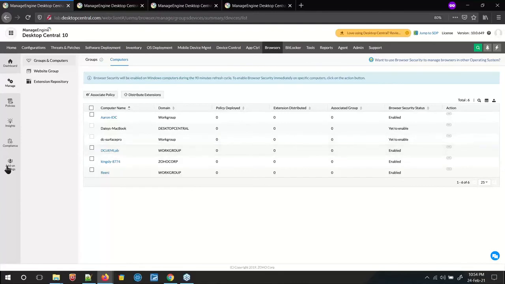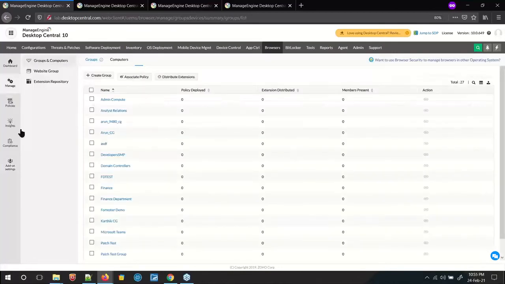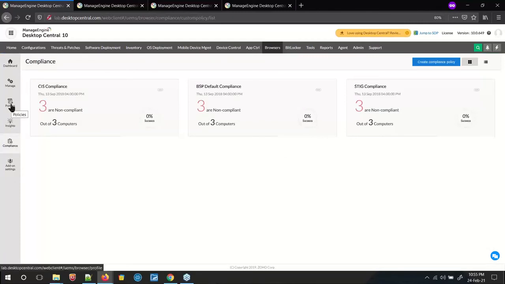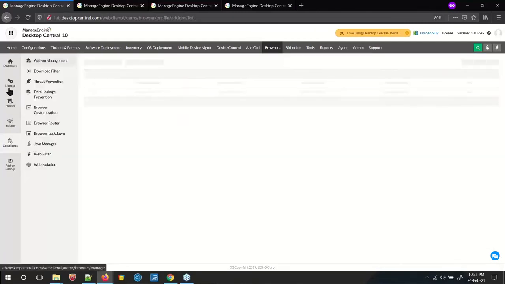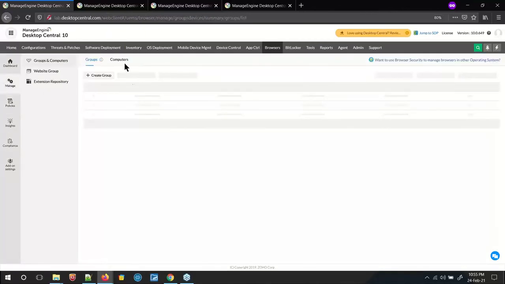To enable the web-based activity, you will have to go to the settings of this browser settings. I will be enabling this tracking feature for users' web-based activity, users' intranet web-based activity, and all that. Once this is enabled, from the next day, it will start capturing all the details of the assets. You can go to any computer and easily view the device status. Let me show that to you here. One minute.